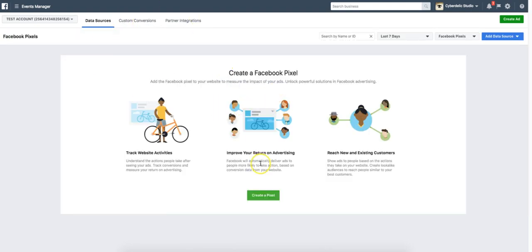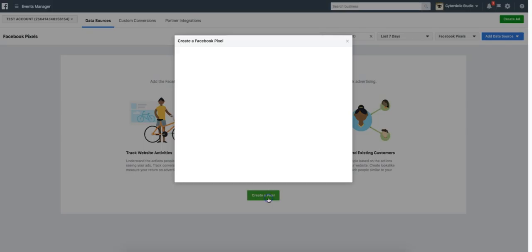Okay, so when you're inside Events Manager, because it's a new account, there's no pixel created. So you want to create a Facebook pixel. I'm not actually sure why Facebook makes us create a pixel, right? Because we can't actually track ads without the pixel. So you'd think by default it would actually create the pixel, right? But for whatever reason, they've actually asked us to create the pixel for them. But anyway, on this screen, you want to click on the button that says create a pixel.